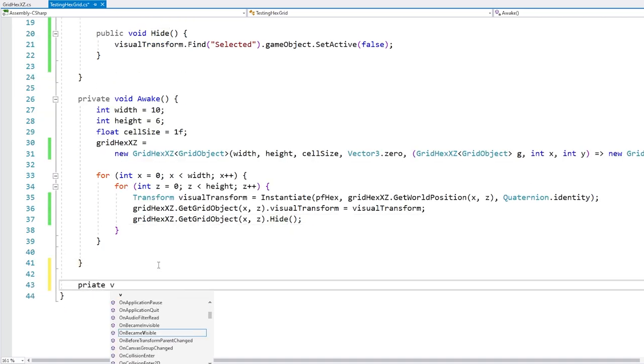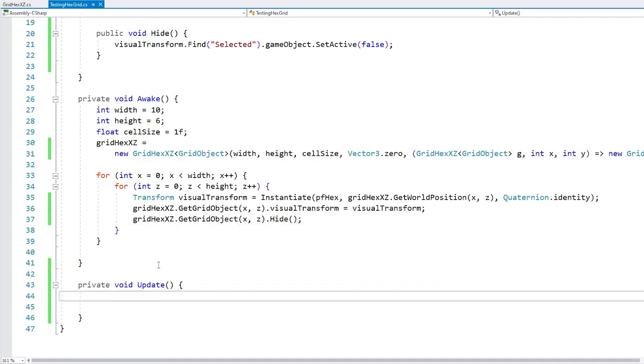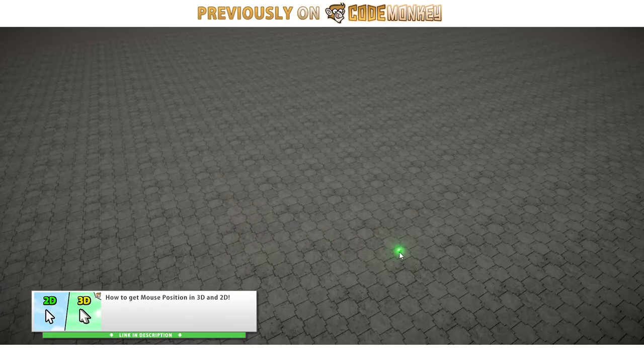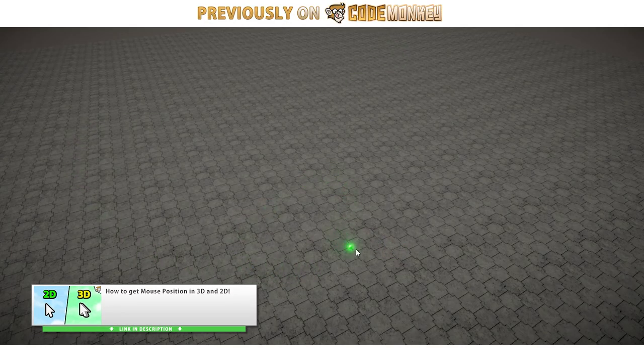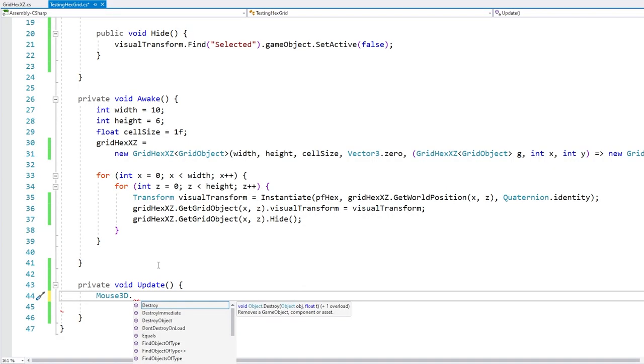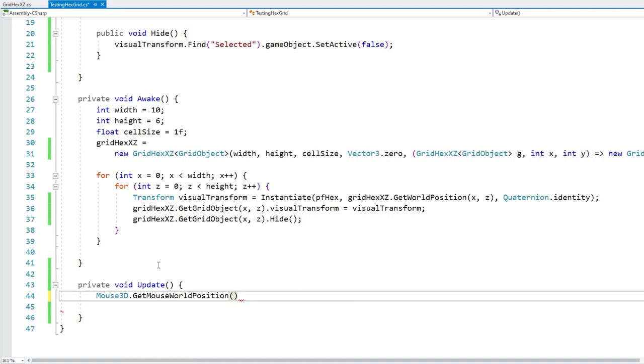So let's do a private void update. And on update, let's get the mouse world position. Now, if you don't know how to do that, check out my quick video tutorial on it. In there, I made this function so I can use it here. So get the mouse world position. Then I go into the grid hex and I get the grid object on this mouse world position. I tell this one to show, and now I just need to hide the previous one.